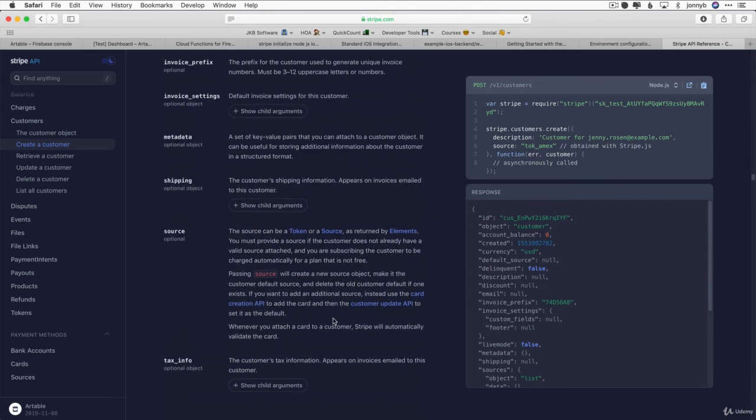And in the next lesson, we are going to go back into Visual Studio Code and fill out the rest of our Create Stripe Customer cloud function. Hope you're excited for that. I will see you there.